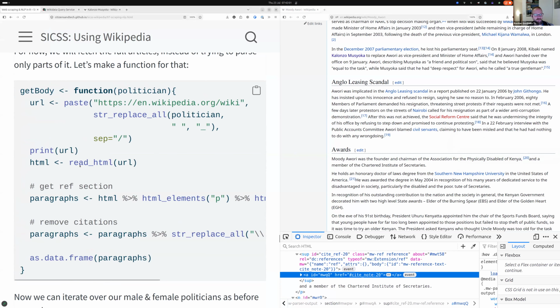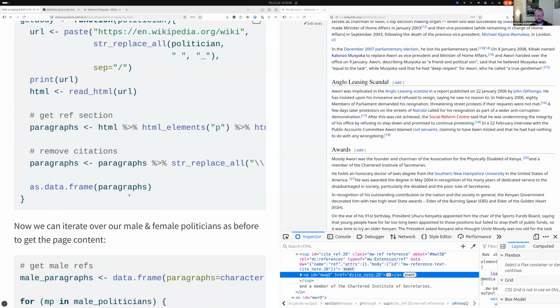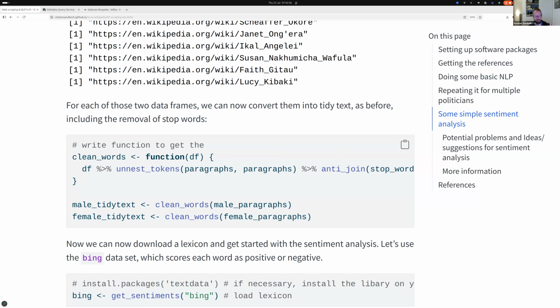And as we've written this as a function, we can now, just as before, iterate over the page content of all of those Wikipedia pages. We can do this again for the male and female biographies that we have seen on Wikipedia. And now we have the full text and, just as before, we unnest the tokens to turn it into individual words, and we remove the stop words, which will not be informative for the sentiment analysis. And then we have two data frames, one for female or male politicians, the cleaned up tidy text that we can then use for our sentiment analysis.